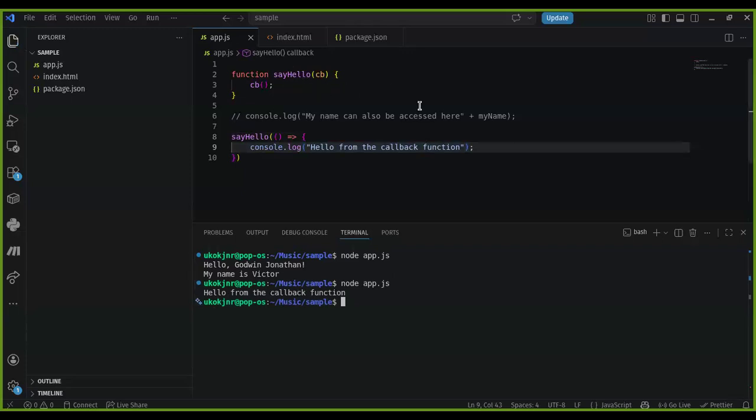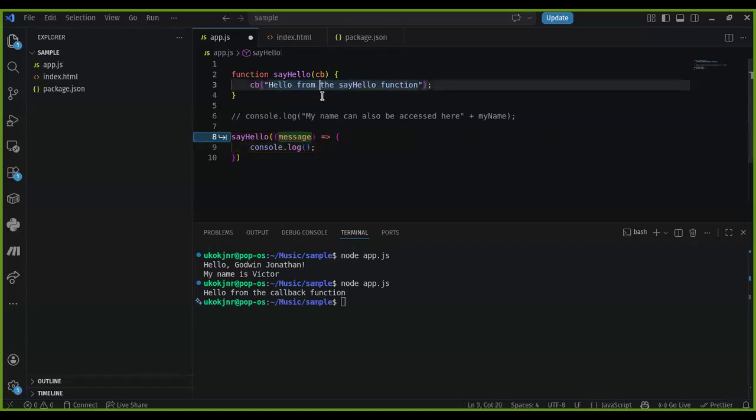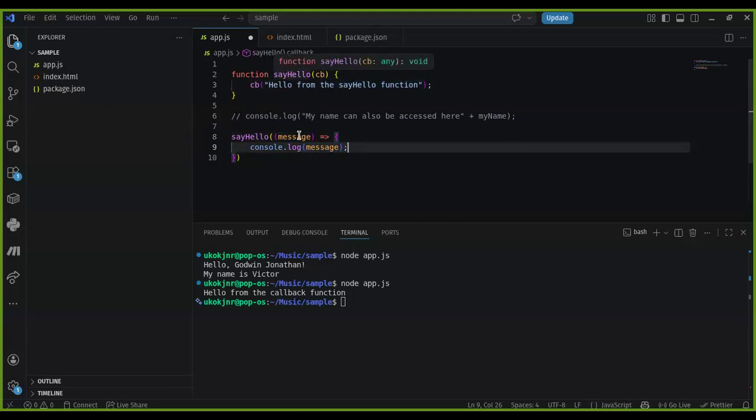I might decide to pass maybe statically typed things here. Maybe I could say something like, hello from the say hello function. I pass that as an argument to the callback. And here I can write a message here and a message there. Now what I'm doing here is I'm simply passing a callback.